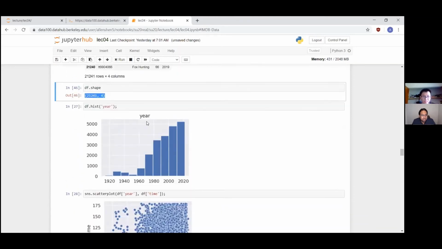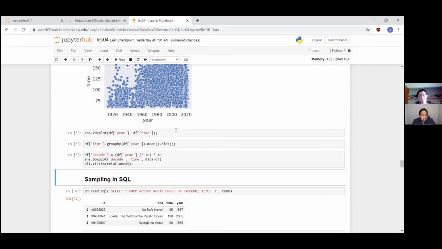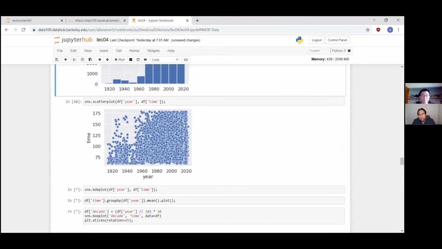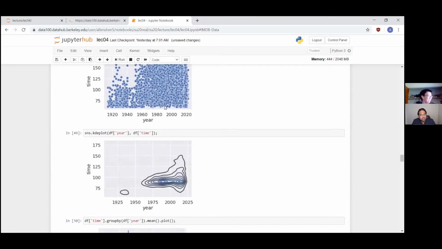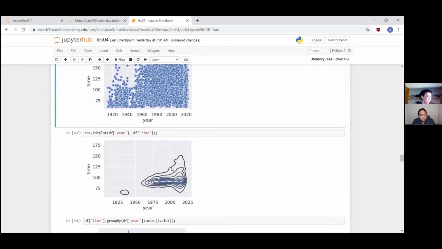This is just the shape of a data frame. Here are some plots that you might not exactly know how to interpret right now, but you'll be able to interpret in 2 weeks from now when we go over visualizations. But this is just a histogram of the years, so you'll see that there are more action movies in recent years. This is a scatter plot of the running time in the year, so this is kind of a mess. And we'll talk about why this is a bad plot in the visualization lectures. This is just a smooth estimate of this plot, so it's a bit easier to read.